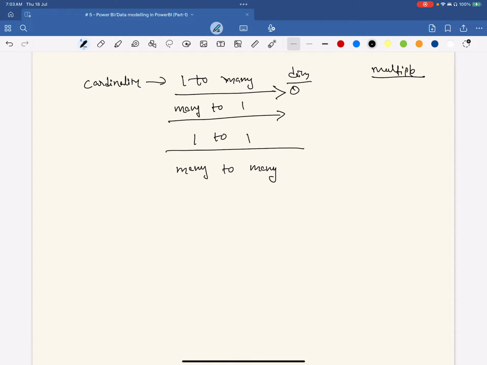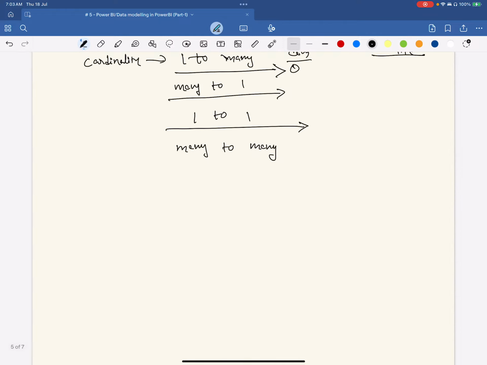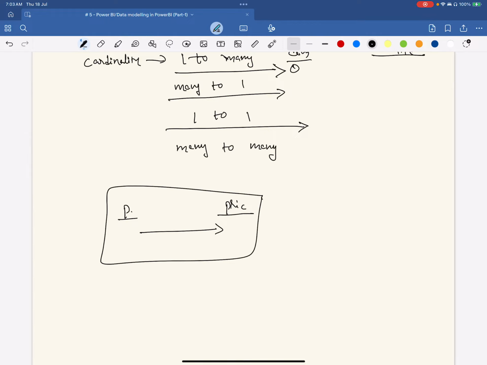One to one, you will see in some cases, but this is a stale relationship. We can merge into one table when there is a one to one relationship. Let's say you have a product table and a price table. Every product will have only one price, so you can merge them into one table. We'll see best practices of merging in our next session. Many to many we'll talk about in detail.